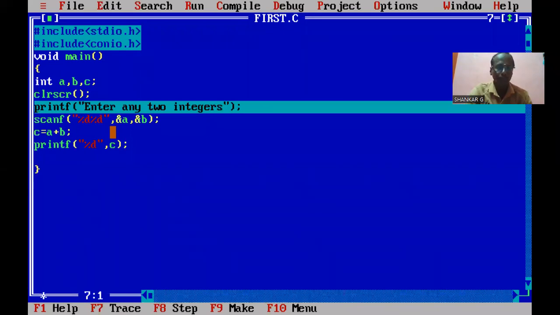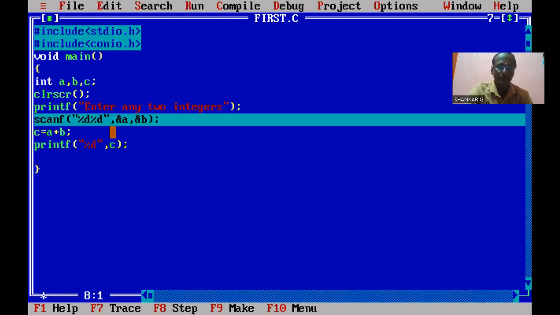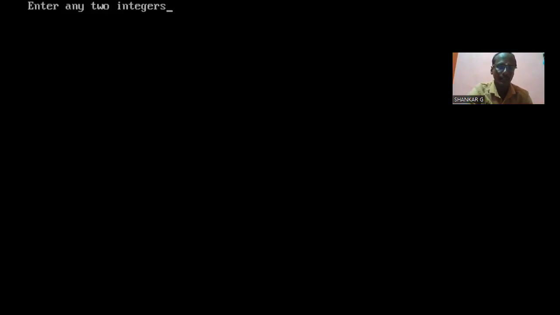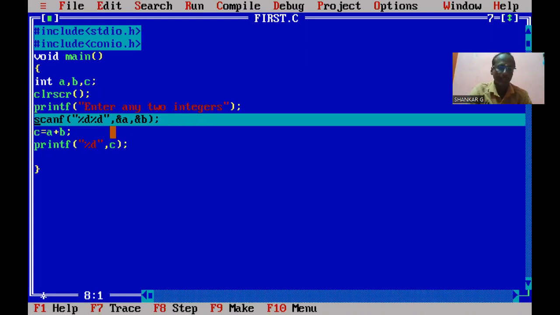And next, the first statement is printf enter any two integers. So this statement will be executed. Just listen, when this statement is executed, it displays the first line, that is, enter any two integers. Now the next scanf statement is executing. When the scanf statement is executed, it asks for two integer values. Now I am giving 15 and 20. So 15 is assigned to a and 20 is assigned to b. I'm pressing enter and it comes to the next statement.